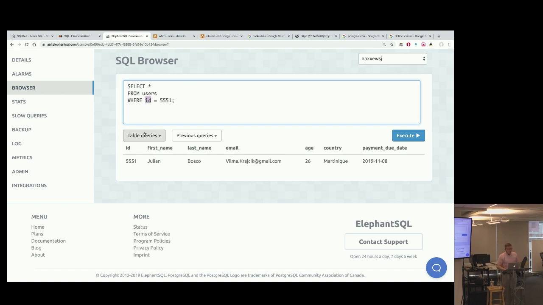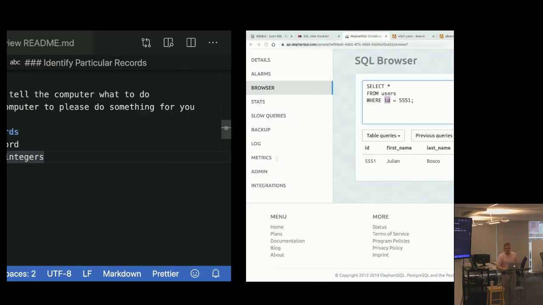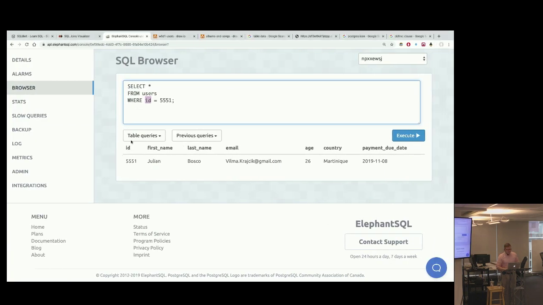So we need some way to identify our records. We use primary keys. And every single record gets this primary key. We specify that the table has an ID field, a primary key, and that every single record is going to be identified in this way.